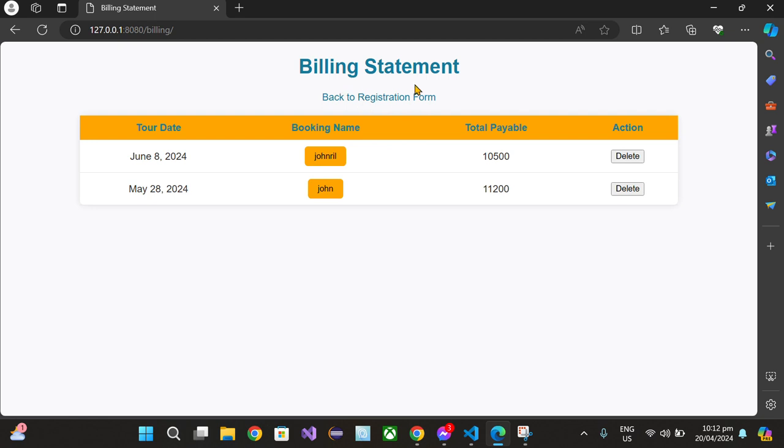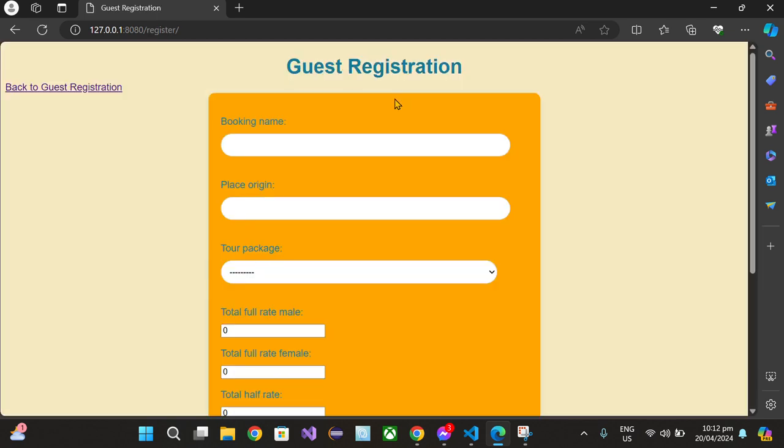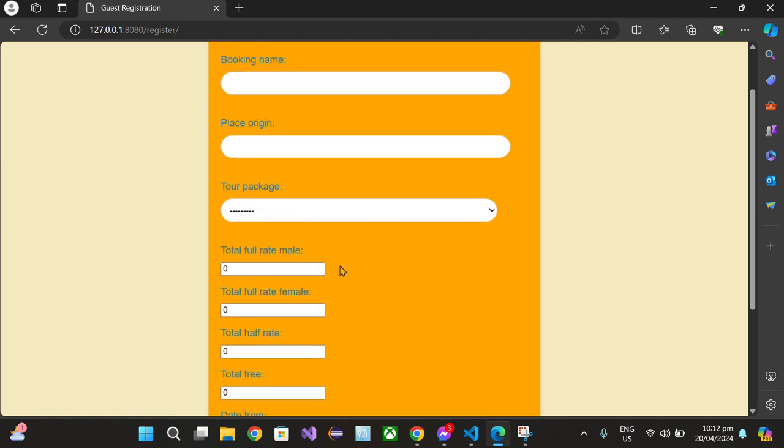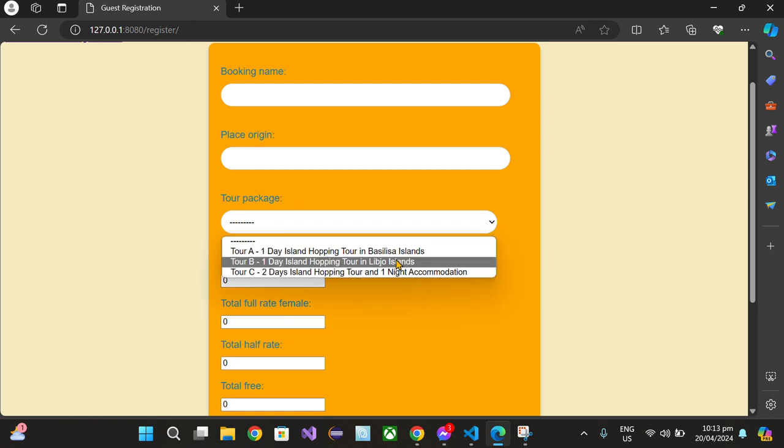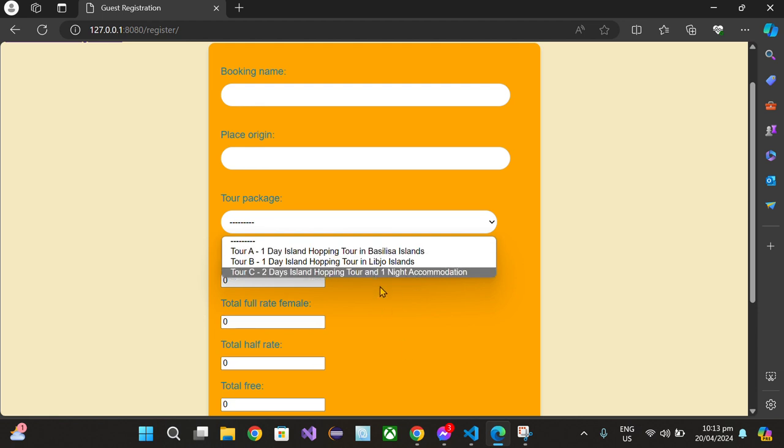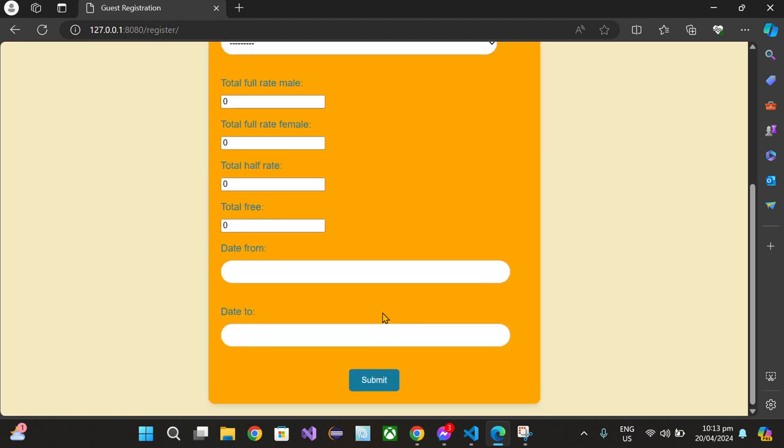And then we're going to go back to the registration, billing, guest registration. Just go back here, and all these functions, options are functional and functioning.